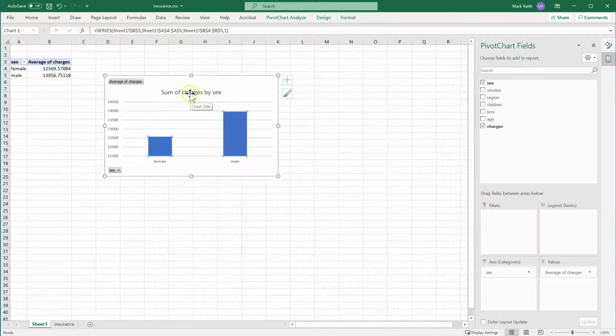So it says sum, but it is not sum. Can I change that? Oh, I guess I can just type it in right here. I would call this just simply charges by gender. And all it's doing is giving us the mean right here for female and male. And male looks like it costs twice as much, but it doesn't. Why? Well, take a look at the scale over here.